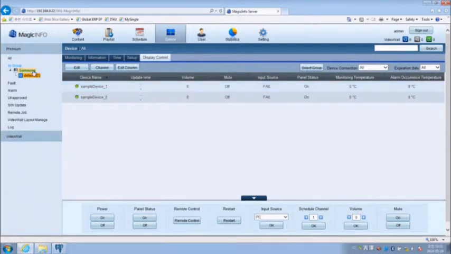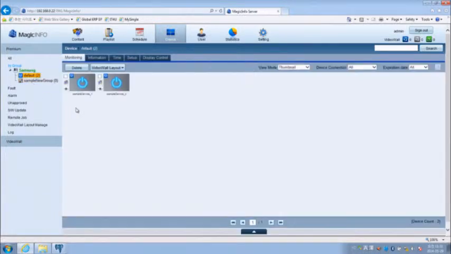Now, how can you create a new group? That is very easy. Just go to By Group, go to your organization, and then right-click on it and go to New Group. Here you can enter a new group name, hit Enter. And this is your new group that does not have any devices in it.